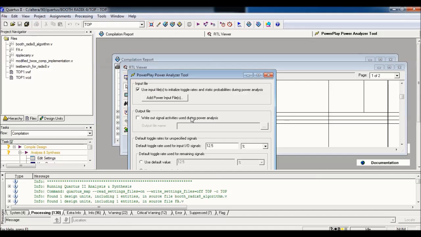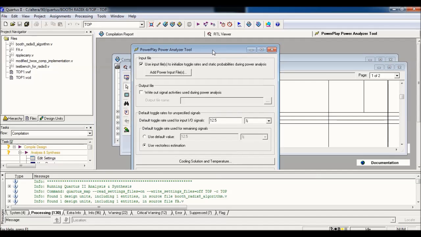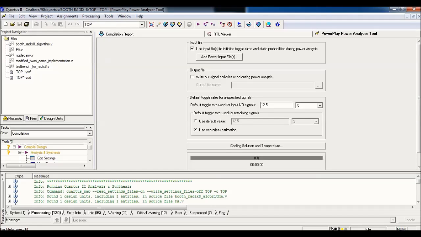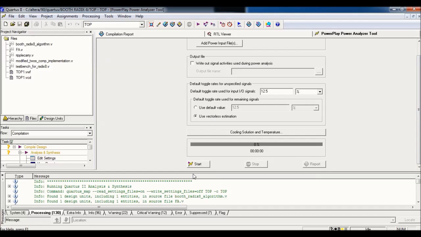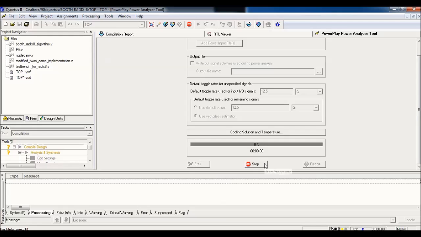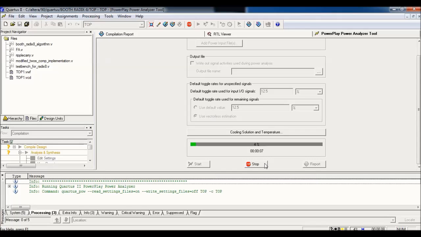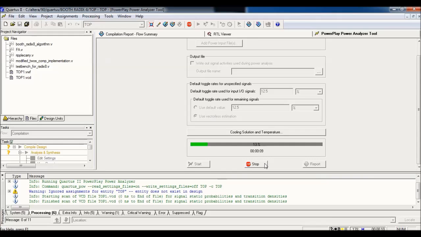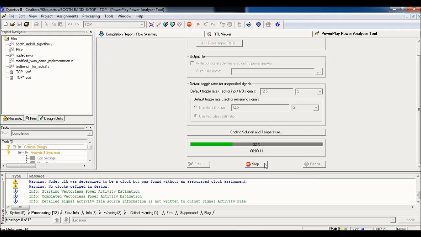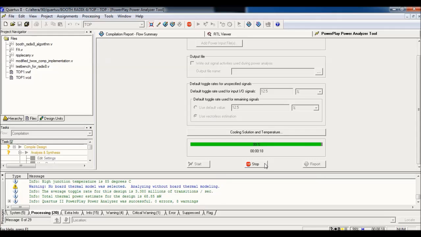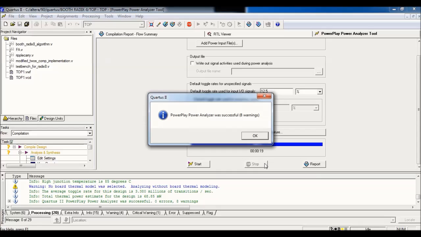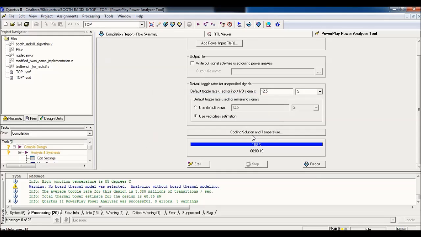PowerPlay is a power analyzer in which we are analyzing the power characteristic of our synthesized circuits. Let us start the simulation. The simulation here shows all types of power characteristics such as the static power consumption, dynamic power consumption. Now let us see the report.